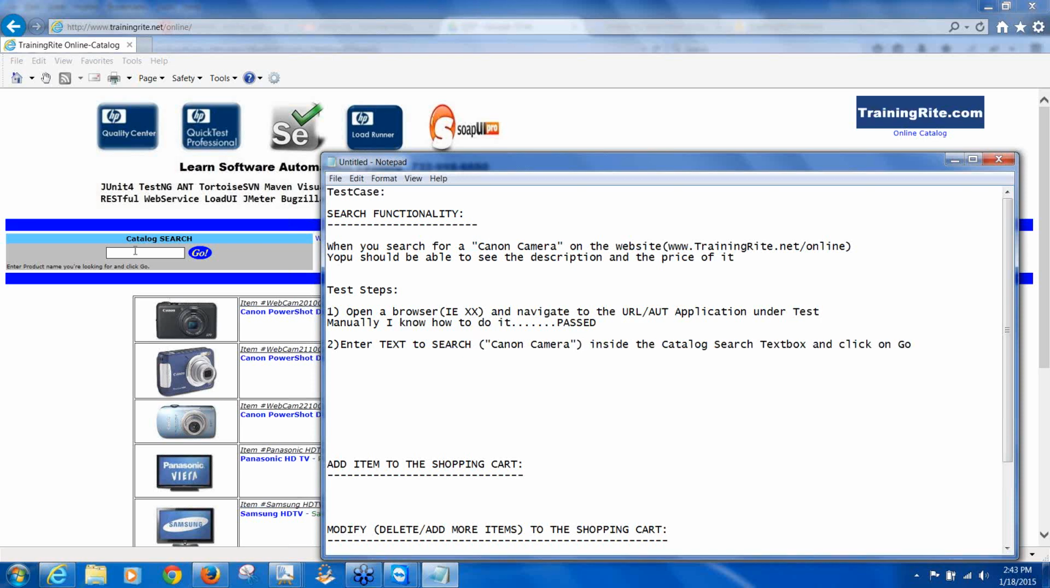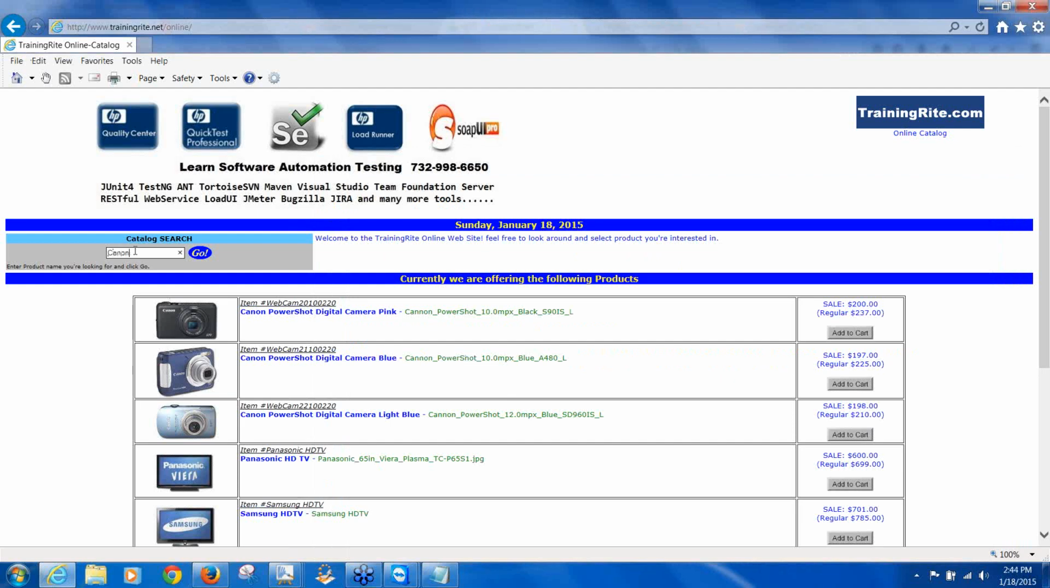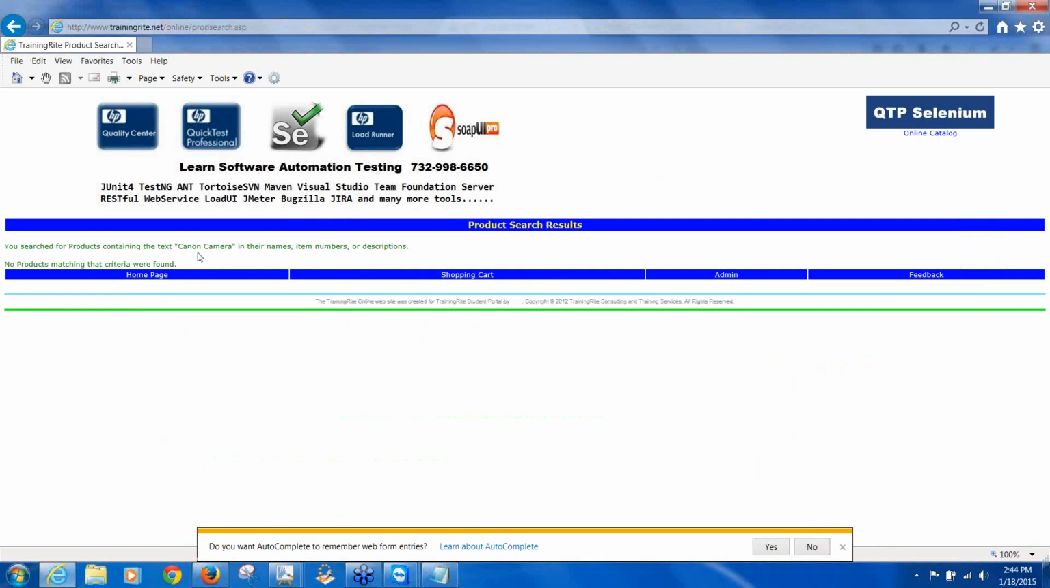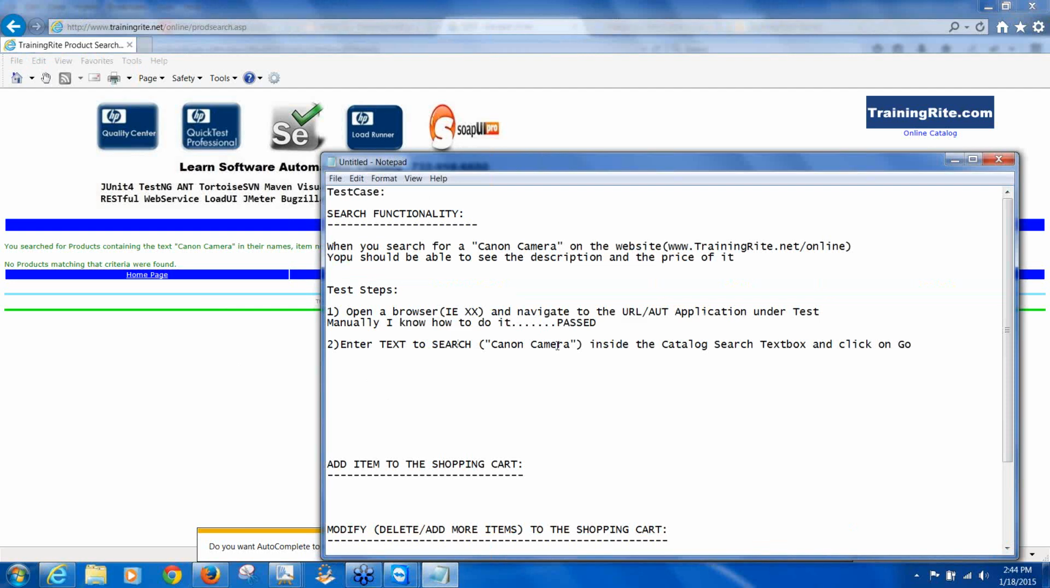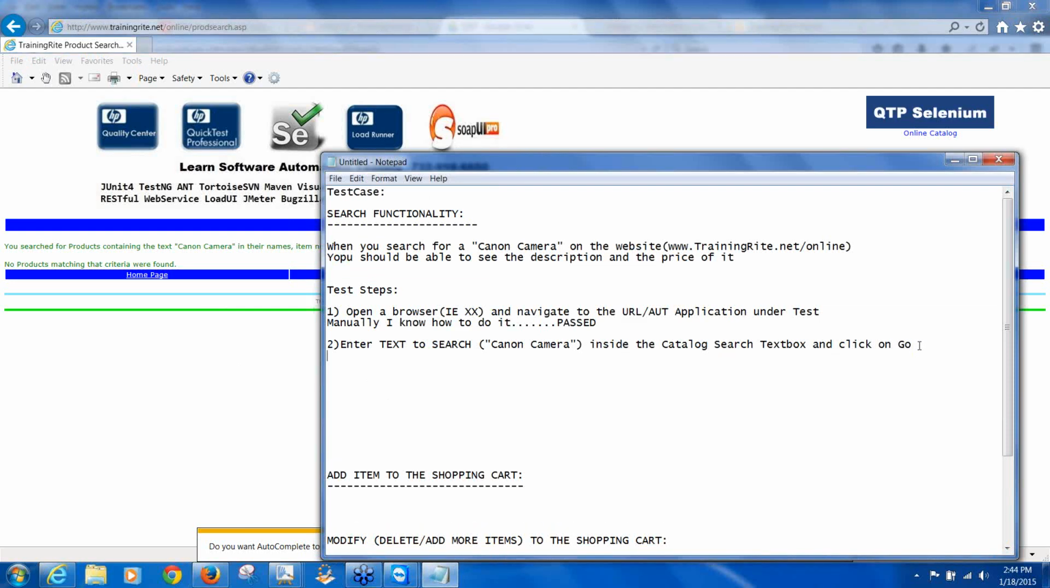So now, do I know how to do that? Okay, Canon camera, I did that and I clicked on that, right? Now you search for the products containing that in the names, and now I don't see anything in here, right? First of all, enter the text Canon camera inside catalog search bar and click on go. I was able to do that, so I would say that this part I was able to do, right?